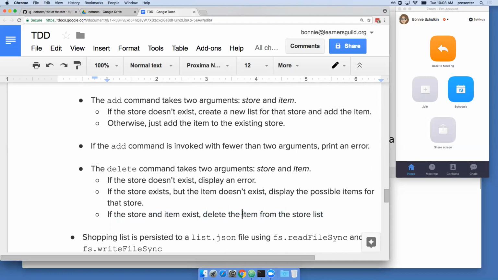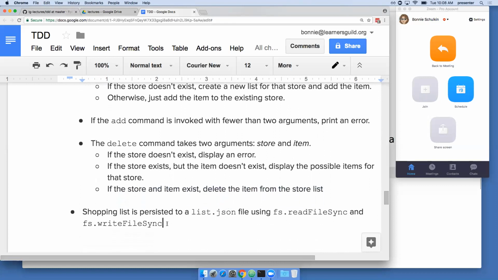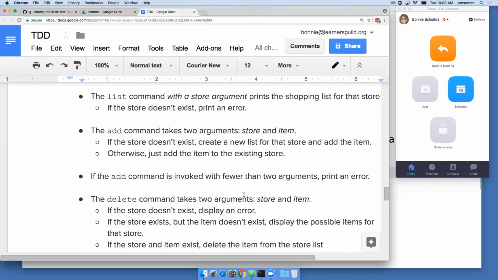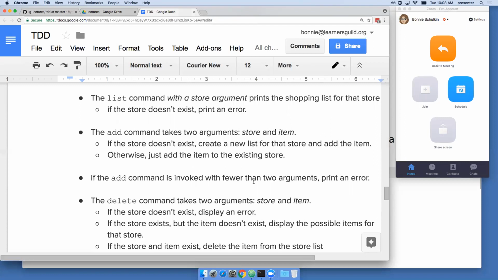So people who are giving us these specs are doing a great job, right? They're being very specific about what needs to happen. And then the shopping list is persisted to a list.json file using fs readFileSync and fs writeFileSync. Okay, so are there any questions about the specs? For the first time, no. That's awesome.